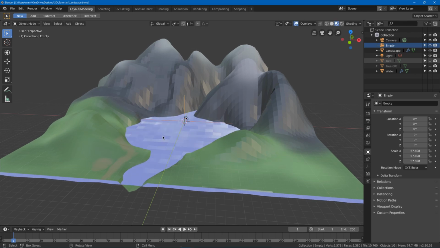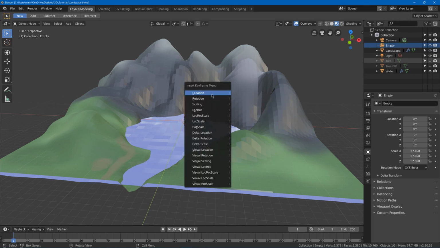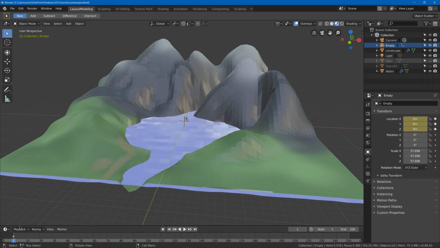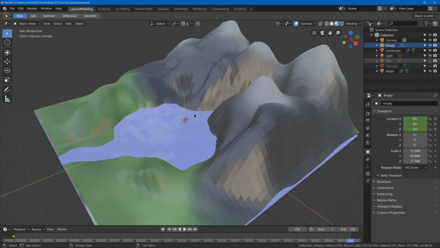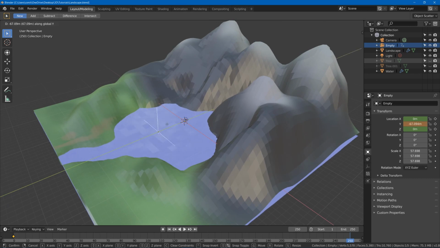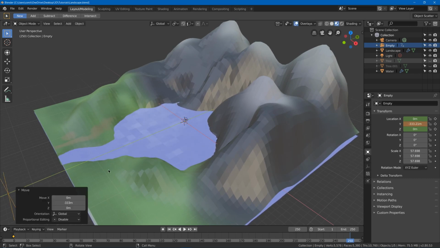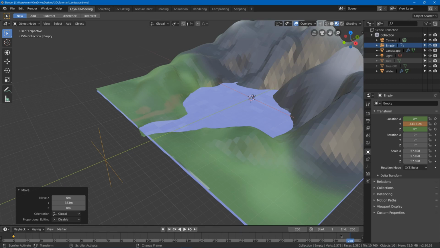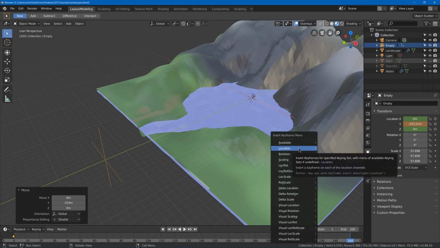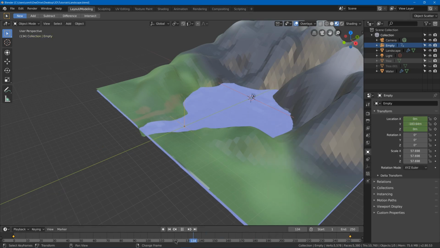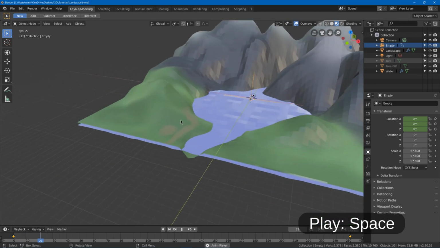So now I can simply go ahead and keyframe this by pressing I, location, and if I press right click to move this over to the end, I can now hit G and maybe Y and move this over, and I can go ahead and hit I, location, and now it'll be animated.